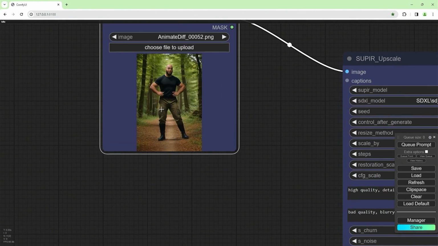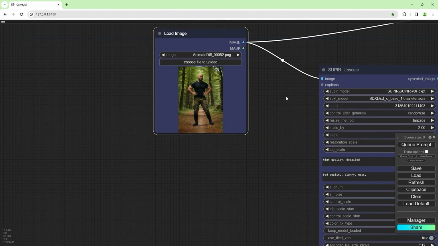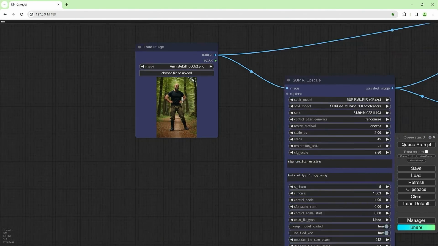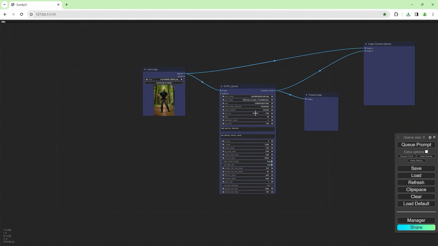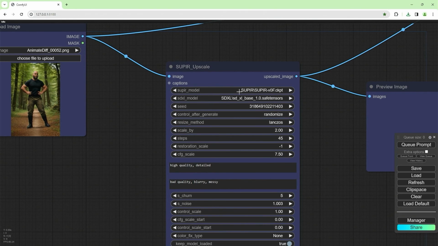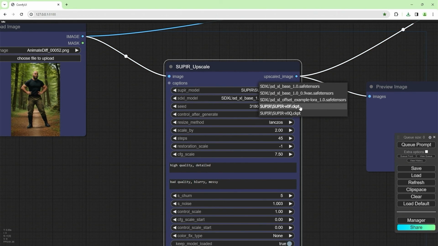If you remember my last video, this was an AnimateDiff video I made of a man walking down a forest. Change this to 2, scale by 2. Make sure you've got the right models. Here you want the SUPIR model. Here you want the SDXL base model.